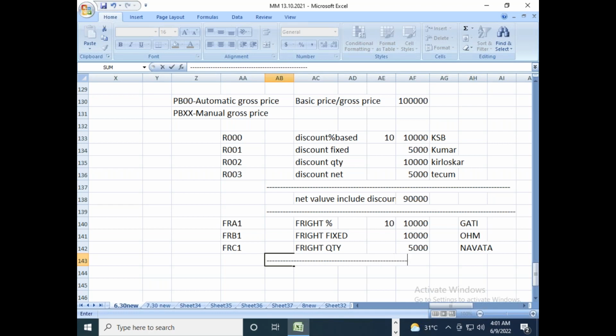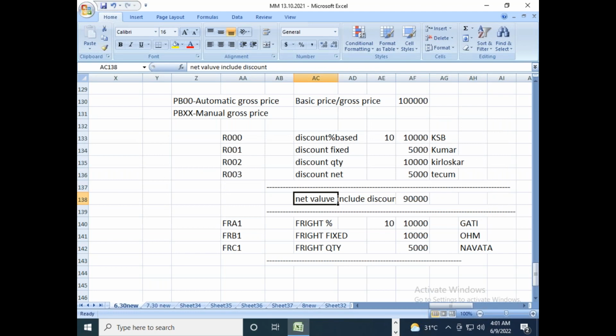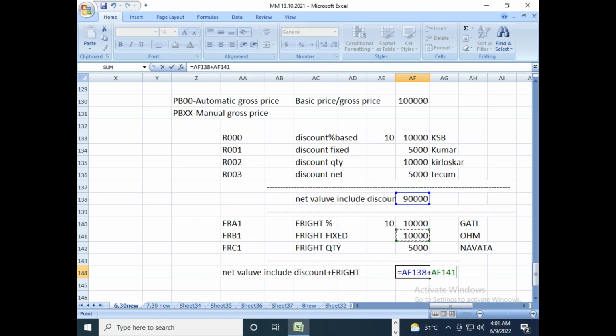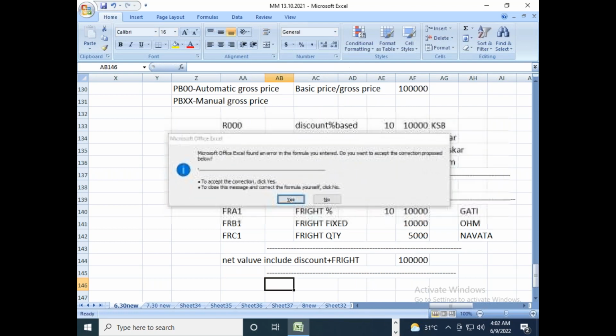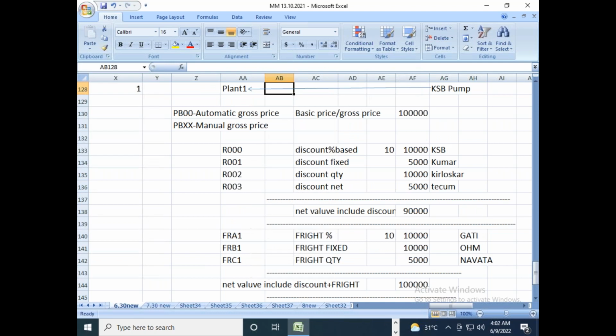Okay, so let us say I have selected Gati as the transporter. Then the net value including discount and freight when it reaches Delhi: what is the total value now including freight? It will be 90,000 plus 10,000 rupees. Again it became 1 lakh, the net value including discount and freight. So every element I am going to define as one of the condition types.